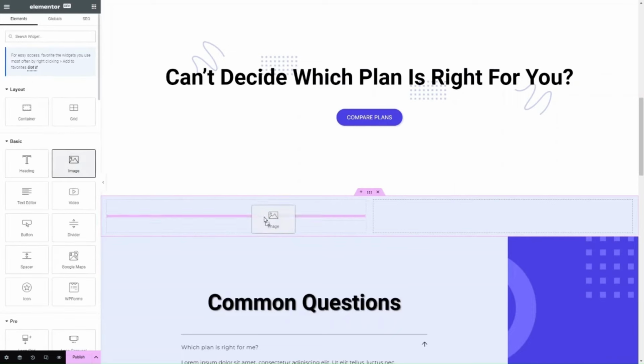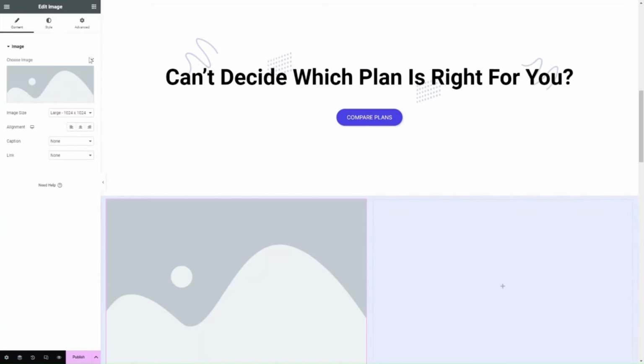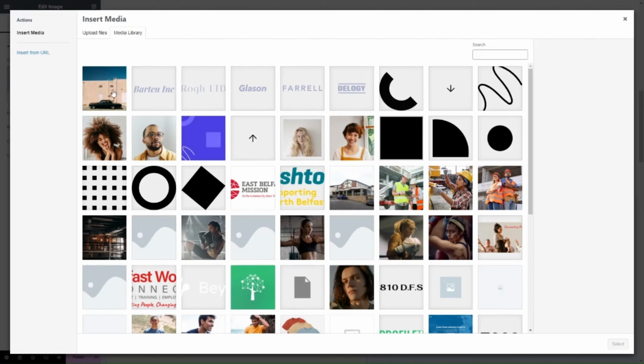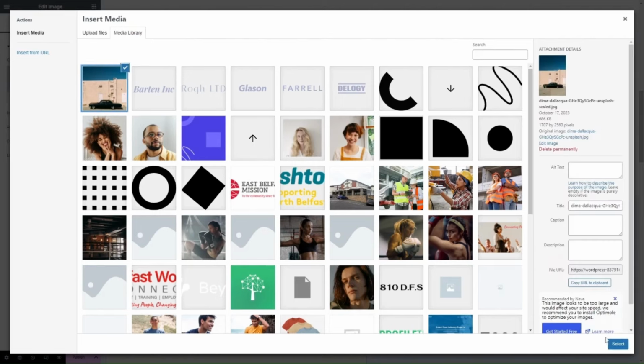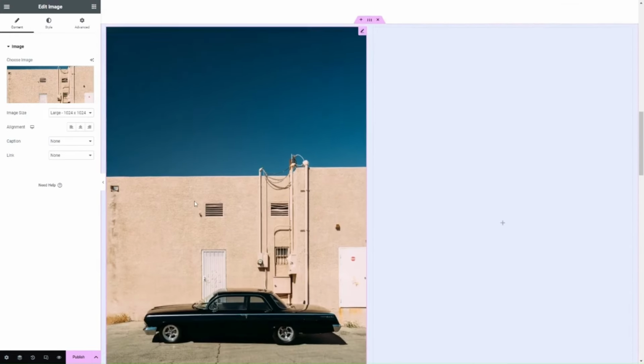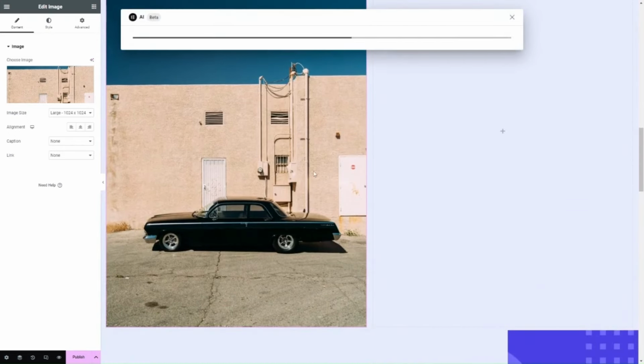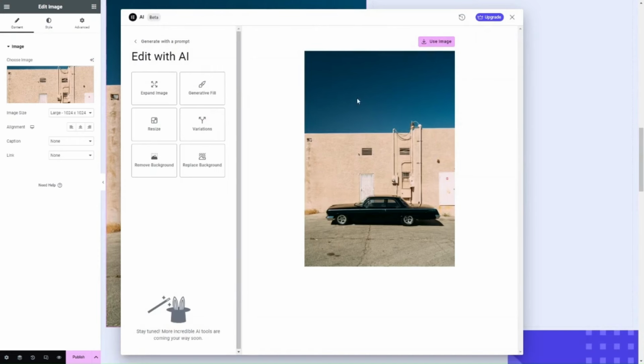And we'll just add on an image here. What we're going to do, we're going to choose the image first. So you can upload an image that you already have, and we're going to just choose this one here. And we're going to do two things. So for example, if we click on the create with AI, you can use the image that you currently have and do a lot of different edits as well.